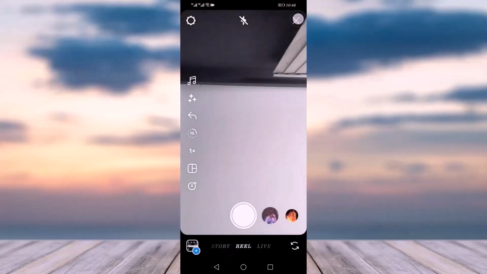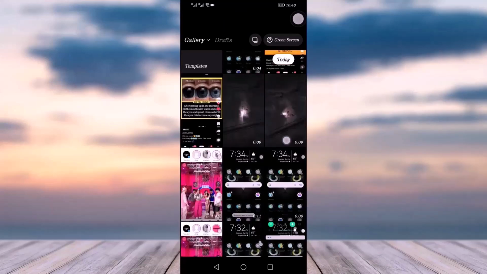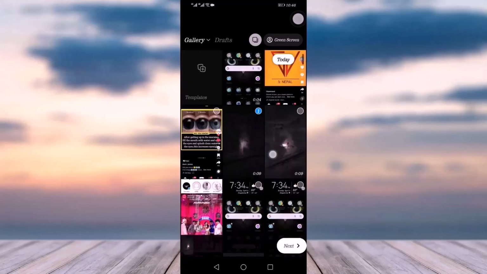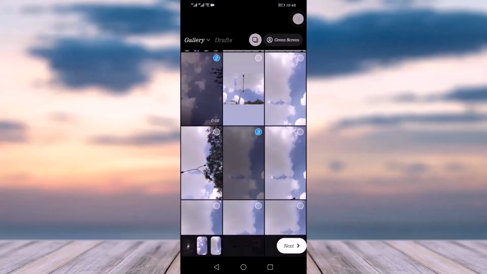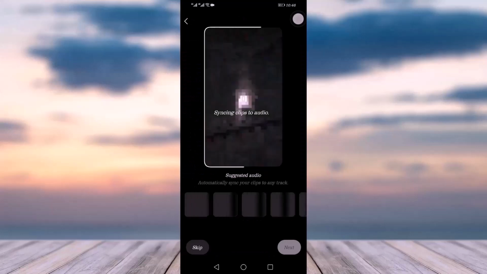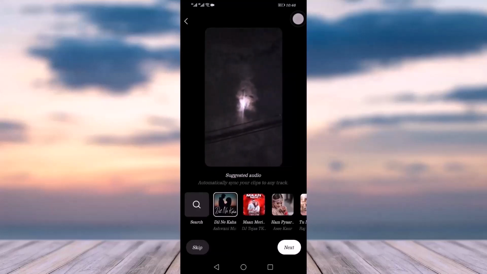You can either film it on the spot or you can just go click this plus button at the corner of your profile. Click it and then you will have option you can choose from your galleries. You can choose either photos or videos at the same time. Click the next option. And these are song options. This will automatically be given by Instagram itself.